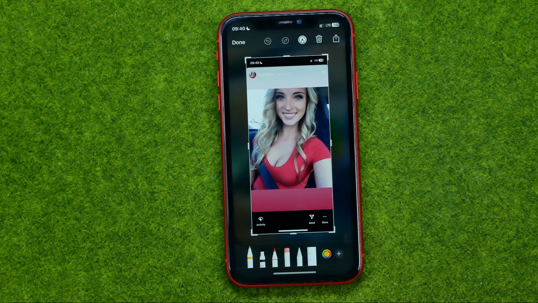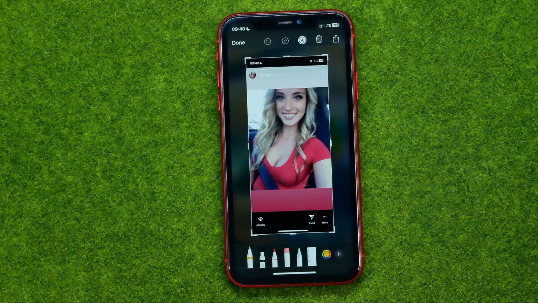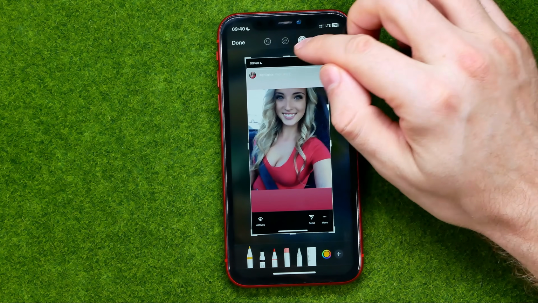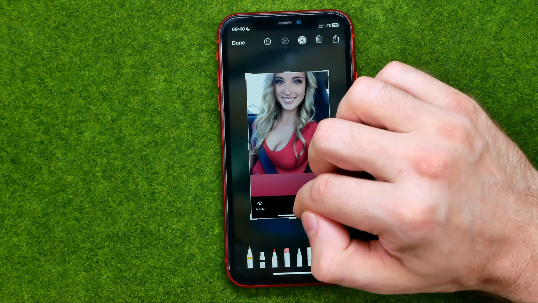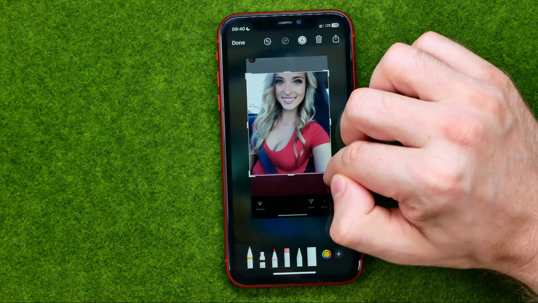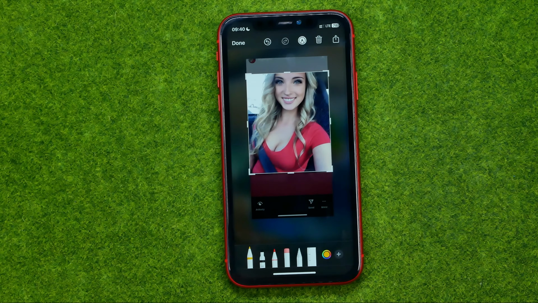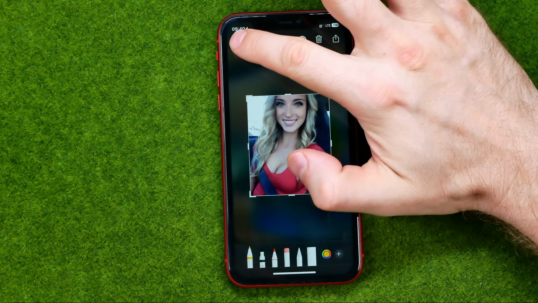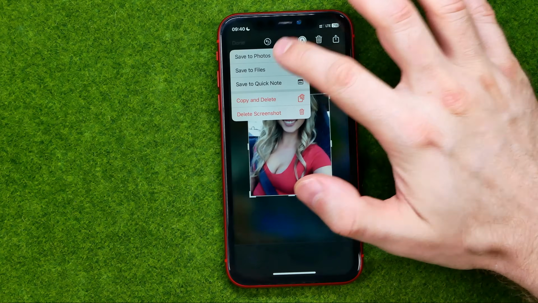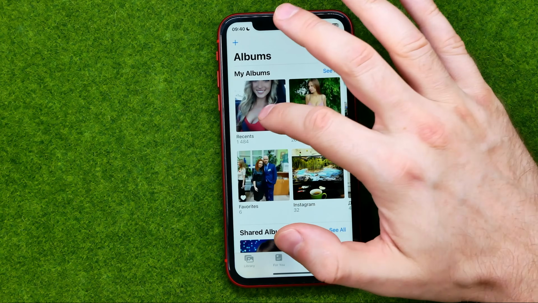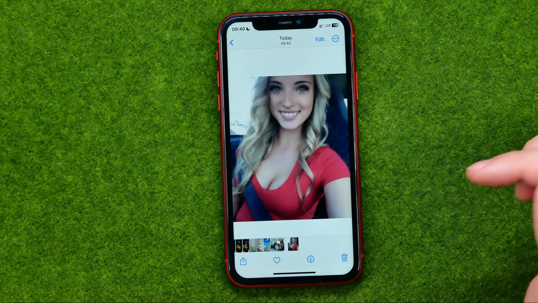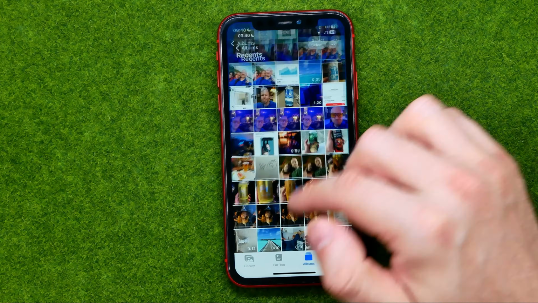We can open it up, and if we would like to edit it, we can do so. Let's say I would like to crop it, just like that. Just drag it in that way. To save the changes, tap done and then save to photos. That will save this photo to our camera roll. Here we can check that.